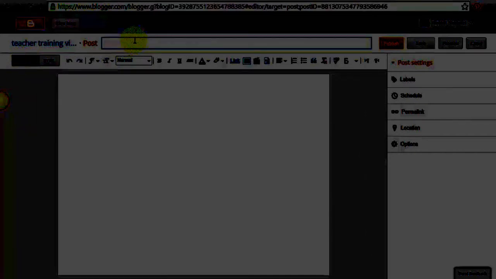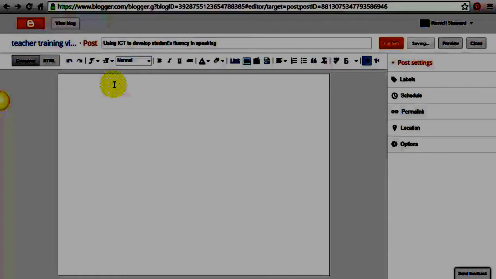Now one important thing is to always give your blog post a title, and it's really worth thinking about these titles, because titles are part of the metadata and meta information about each particular blog that you write, and so try to give your title something relevant to whatever your particular topic is, because it will help for your blogs to be indexed on Google. So I'm going to do a blog post which is going to be using ICT to develop students' fluency in speaking. So a nice long clear title, clearly explaining what this particular blog post is about.